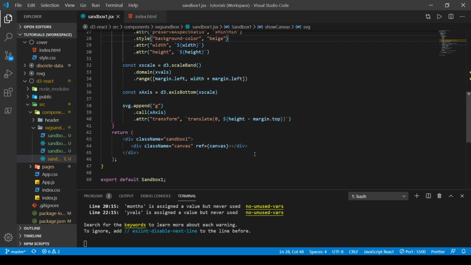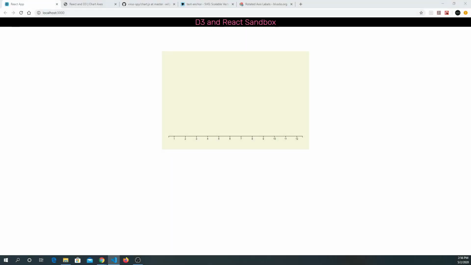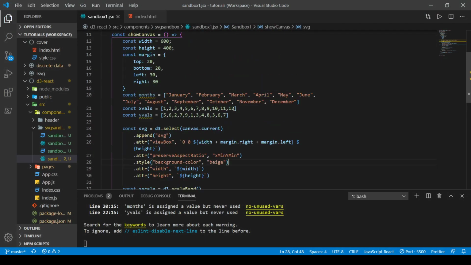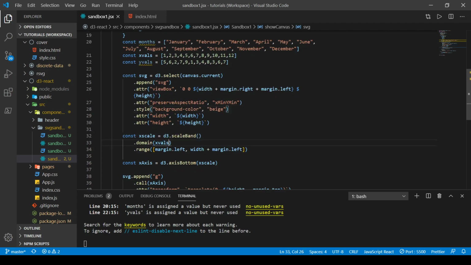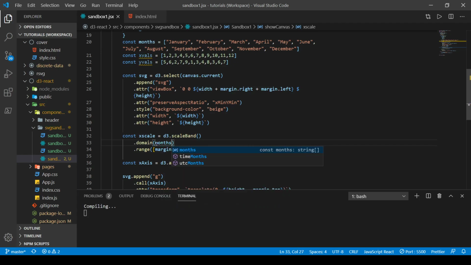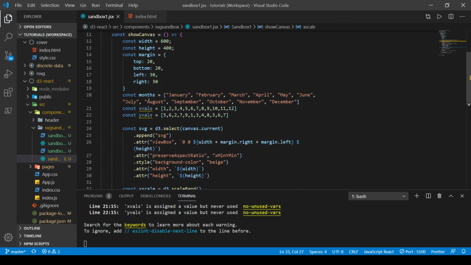Okay, so now our axis has numbers as its tick mark labels, but we could also add text strings as labels if we like. So I've already created an array of strings here corresponding to months of the year. So we can easily just go down to our domain and put in months as our input array. And since we're not using these anymore, you can just comment those out.